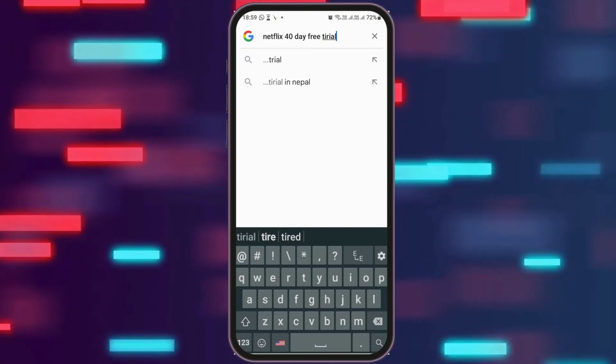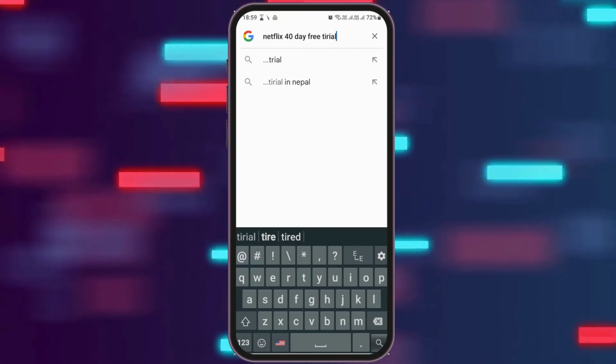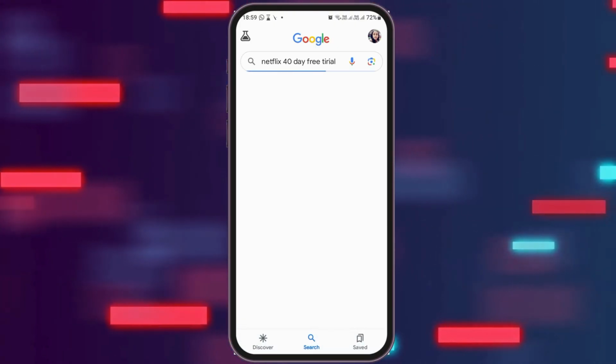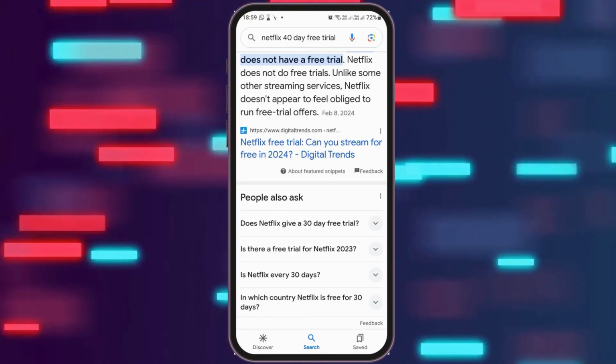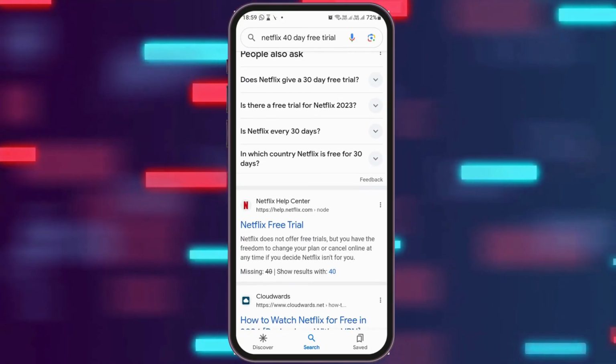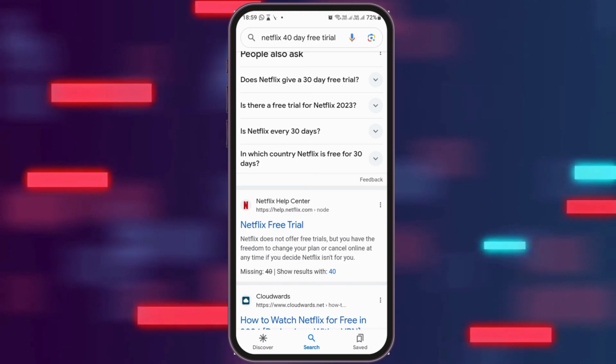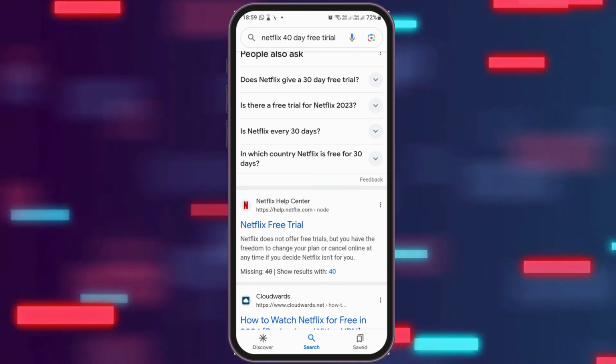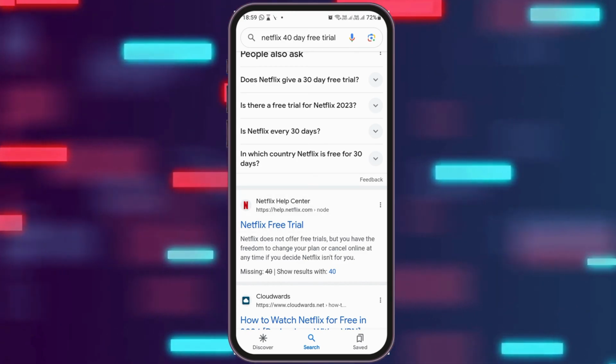And when you tap on the option of the 30-day free trial and go to the option of the search, you can see an interface like this. After you see an interface like this, you can see various kinds of options. You have to tap on the first option, that is Netflix free trial. And after you tap on the option of the Netflix free trial, the very screen will appear in front of you.